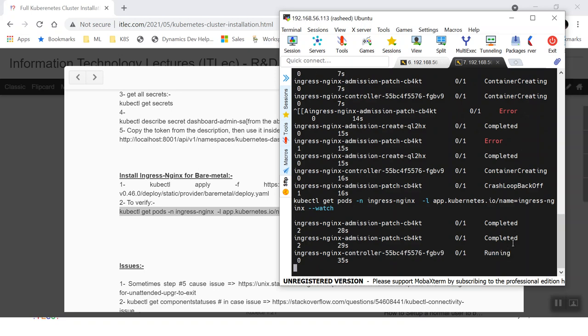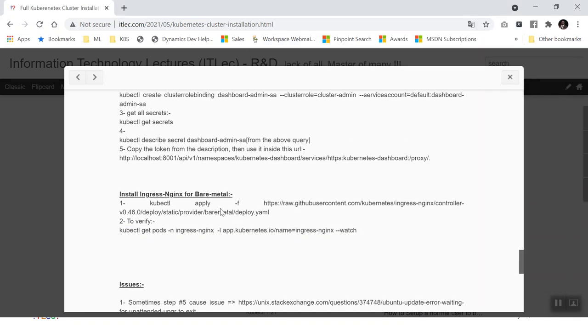Yes. Yeah, finally it is running now. So finally, we have installed everything successfully.